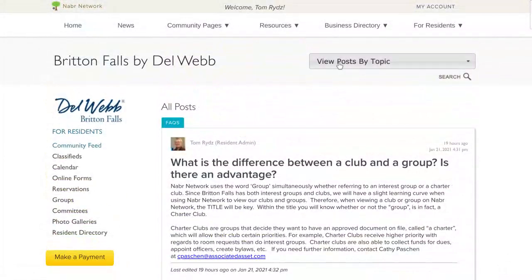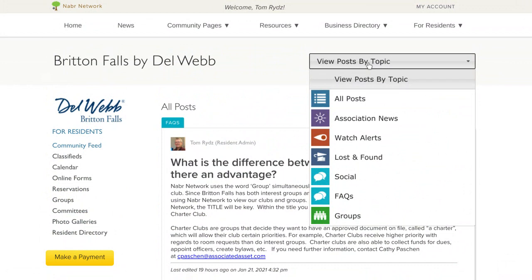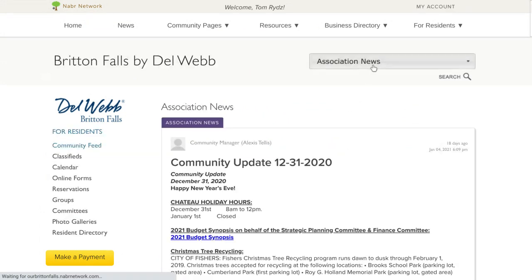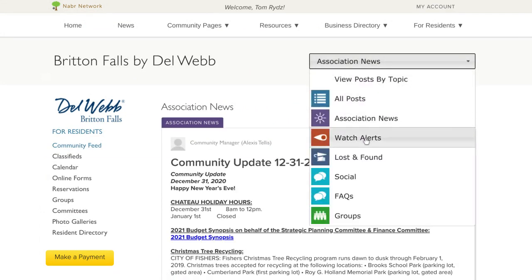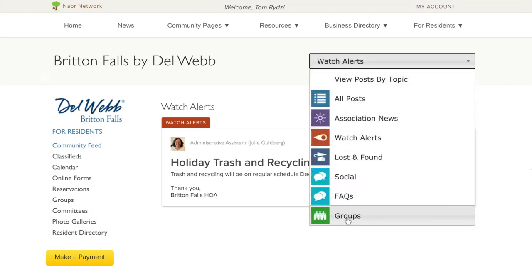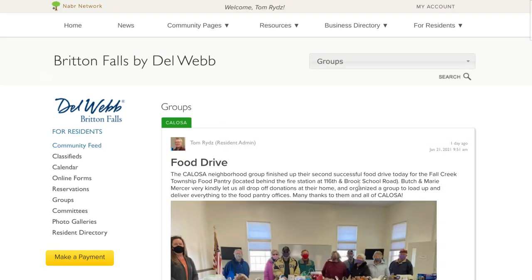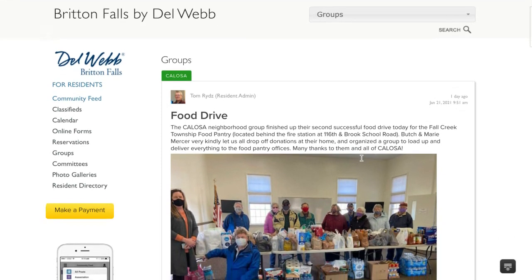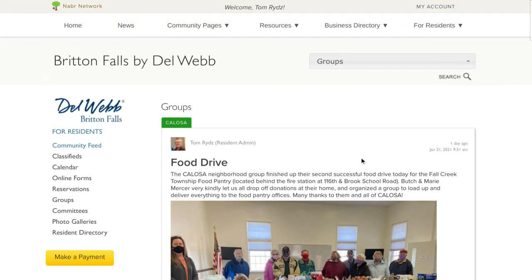So I can come up here to the top, click on View Post by Topic. I can just look at association news. I could just look at the watch alerts. Or I can just take a look at, I only want to see posts from the group. So you can easily look through your view of the world, the things that matter only to you, and read what is happening in Britton Falls.